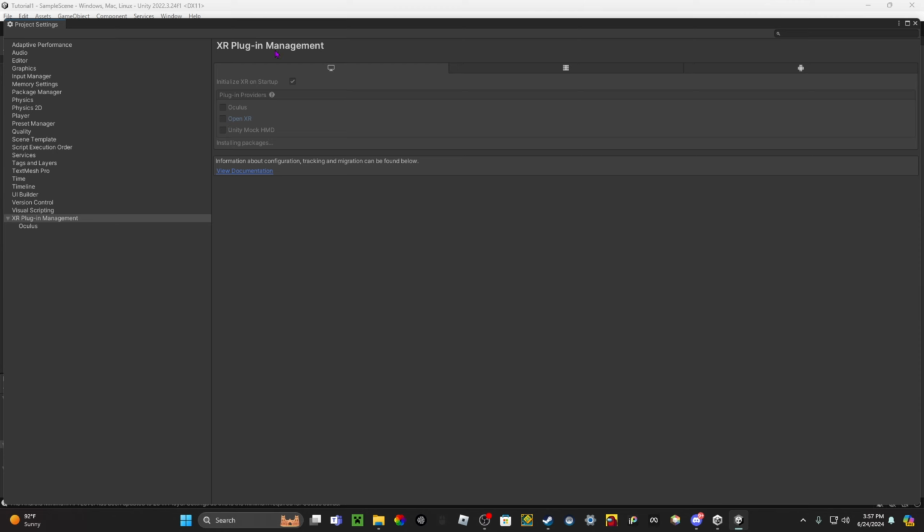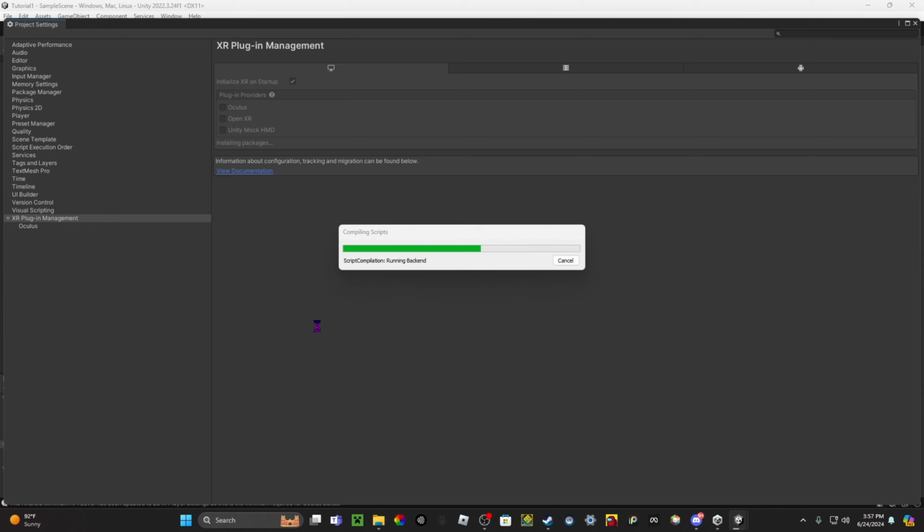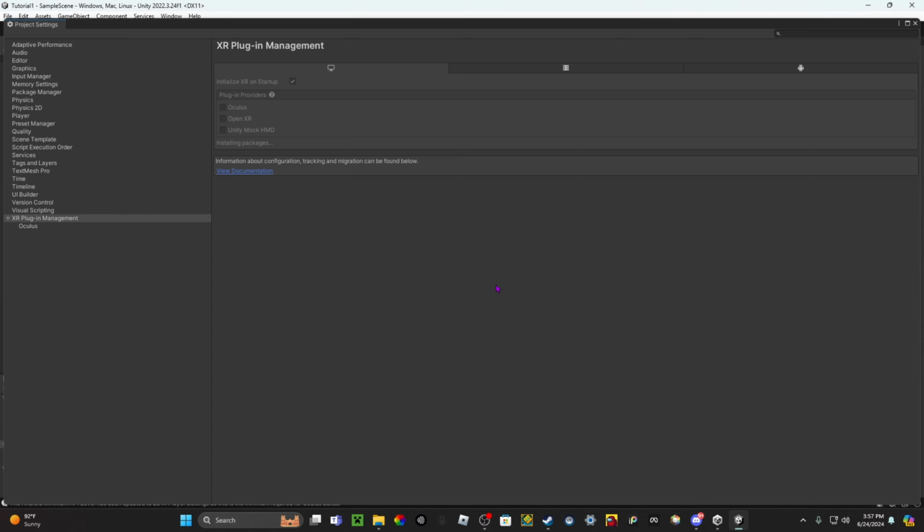And the reason you go to the Android one first is because after you click on OpenXR, it's gonna ask to reset your Unity editor, and that's completely fine. That's what it's supposed to do. So watch. And click yes. So yeah, on that pop-up, just click yes.